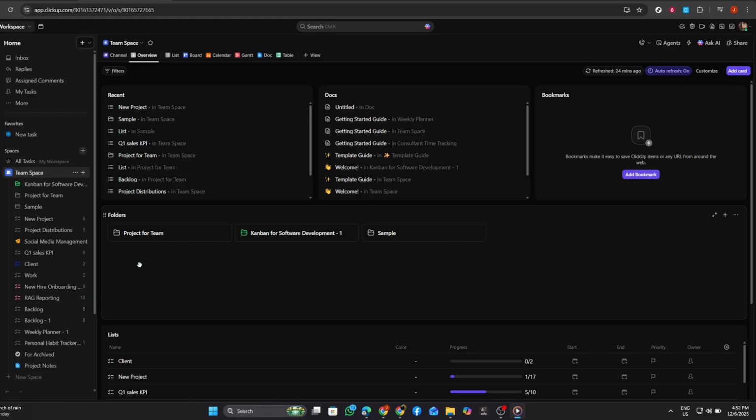Start by opening ClickUp and heading to the overview of your team space within your workspace. This is a great place to begin because it ensures you're acting in the right context for your team. If you work across multiple workspaces, confirm you're in the one where you actually want the Teams integration enabled.